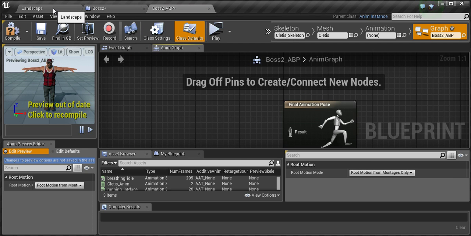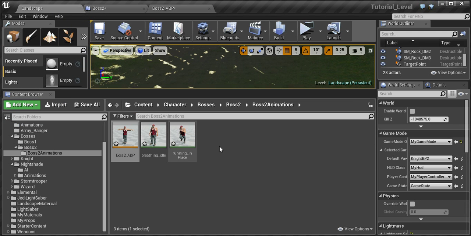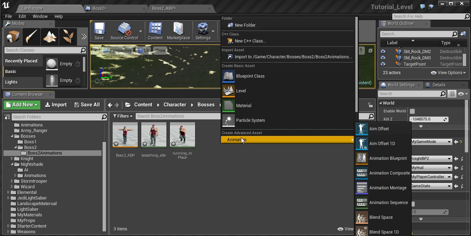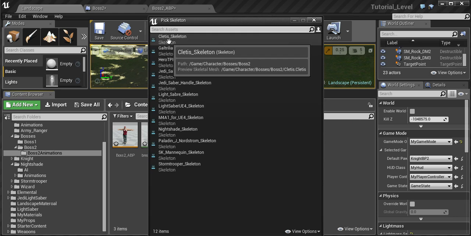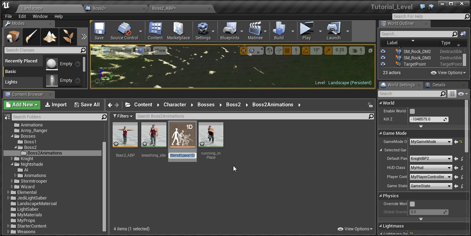So before we get into that, we'll go in here and we'll also create a blend space for him. And so we're going to need a blend space 1D. And we're going to choose his skeleton right here, and we'll just call this boss 2 idle.